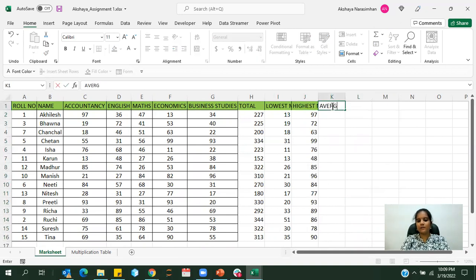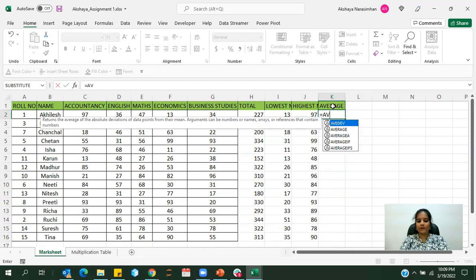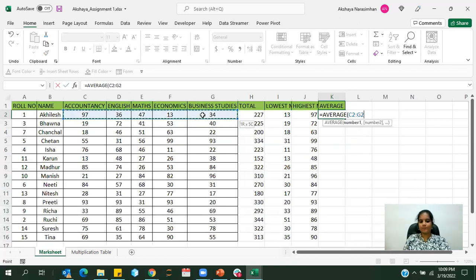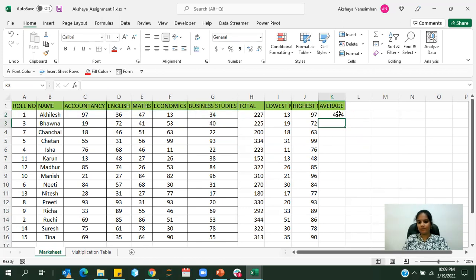Let's say you want to find the average mark. Then is equal to average, open bracket, have the selection, close bracket, and enter. And this just drag and drop. It's again done.